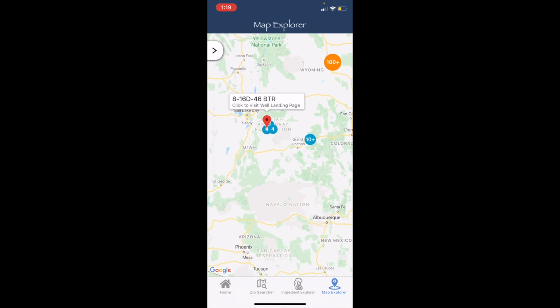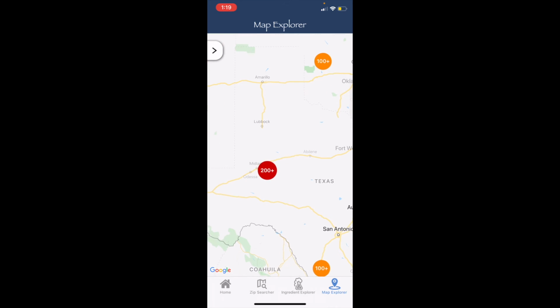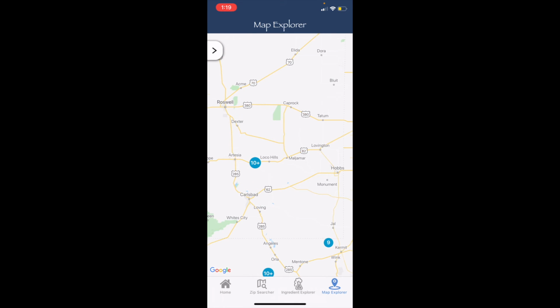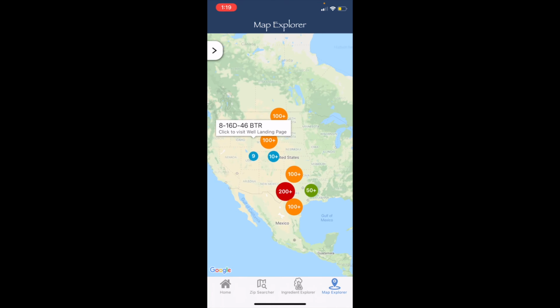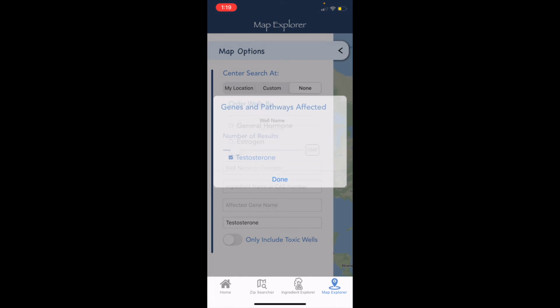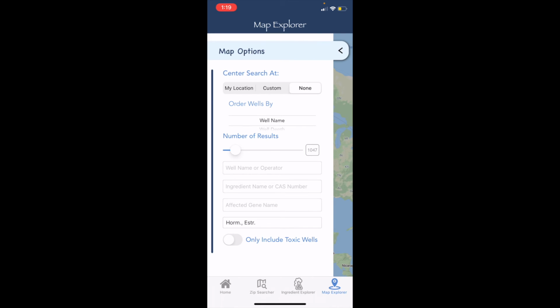Really this tool is to help you visualize where wells are in the United States and what ingredients these different wells use. It's kind of fun. You can play around with this and look for wells that use different ingredients and affect different pathways. Let's change this up again just so we know how to use this function. We'll do some other pathways and we'll only include toxic wells.